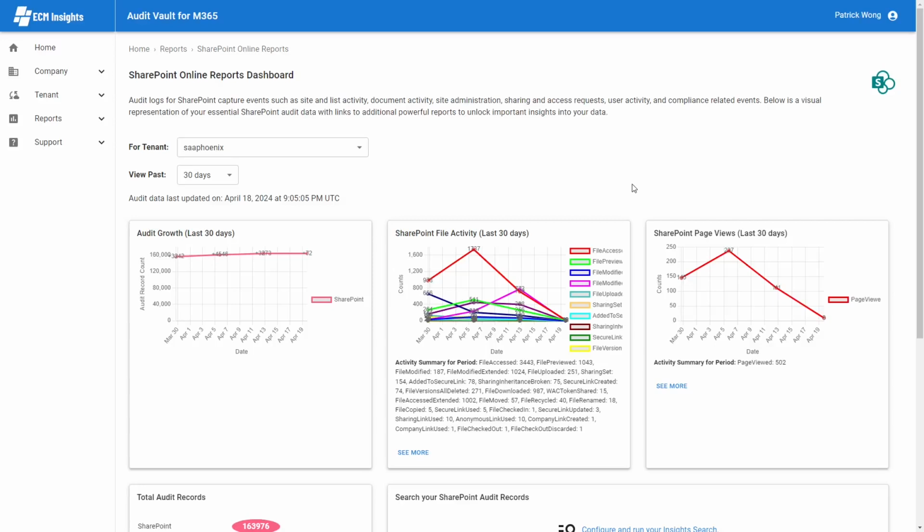Great. So now let's move on to the second part of our demo, where we're going to look at some of the reports that are built into Audit Vault for M365. The problem we're looking to solve is that customers ask, I want to see a summary of all the activity on my SharePoint site, or I need to see all the activity performed by a certain user on a certain date over a certain period of time. So that's the use case we're looking at.